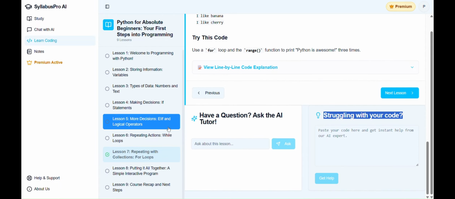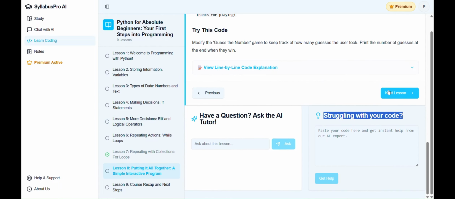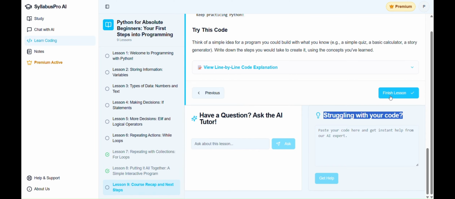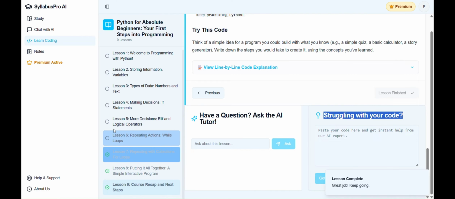Step 5. Track your progress. Once you finish all the lessons in a difficulty level, you'll earn a completion badge. Plus, all your progress is automatically saved to your profile.